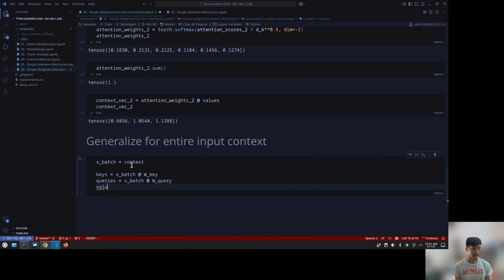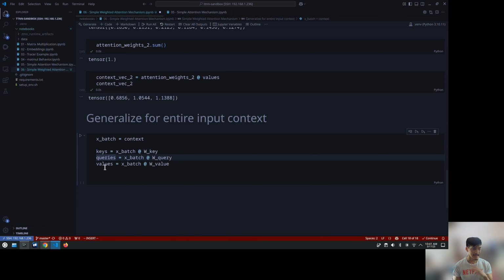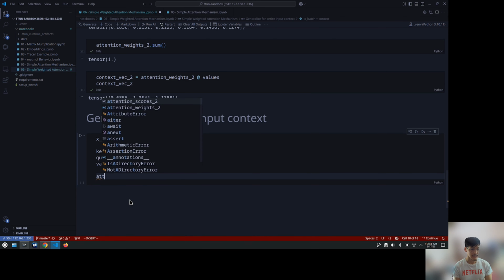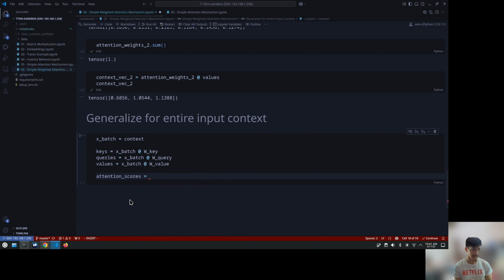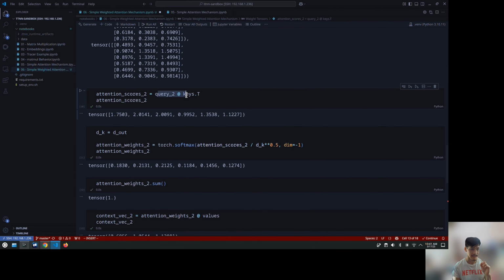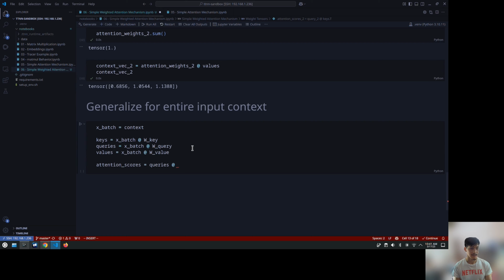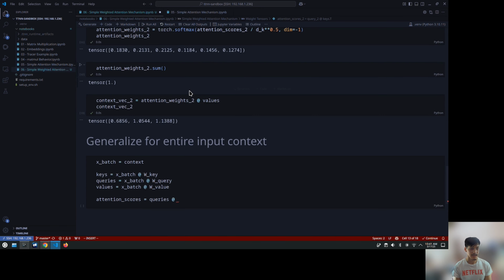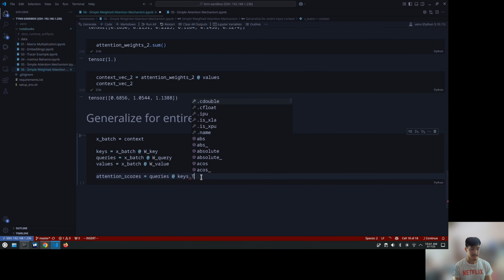Then we're going to have values. It's going to be x batch, matrix multiplied by w sub value. Okay, so we have the keys, we have the queries, and we have the values. Next, we're going to have to get the attention scores again. So this time it's generalized. So we're just going to matrix multiply the queries, as we did up here with just a single one right here, with the keys transposed. So keys transposed here. Then we'll get the attention scores.